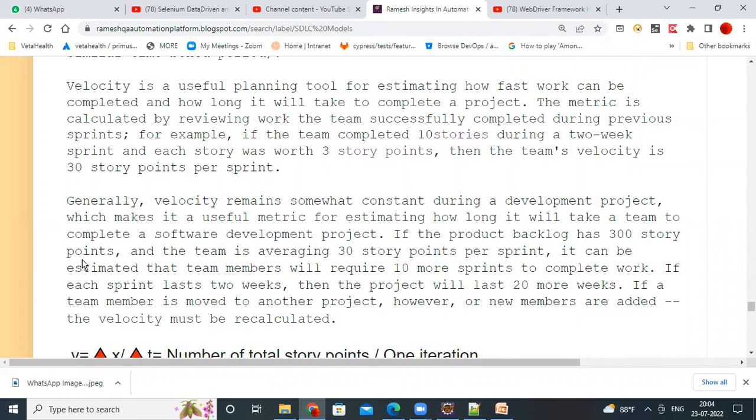So the team is finishing 30 story points per sprint. Each person five story points like that. Based on the number of people, they're able to finish 30 story points per sprint. Then it can be estimated that team members will require 10 more sprints to complete the entire project, right? 300 story points are there in the product backlog. Per sprint, you are finishing only 30 story points. Then how many sprints do you need? 10 sprints you need to complete the entire work. If each sprint lasts 2 weeks, then the project will last 20 more weeks, right?